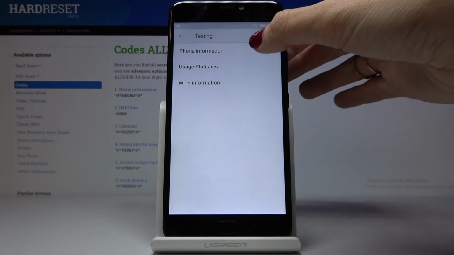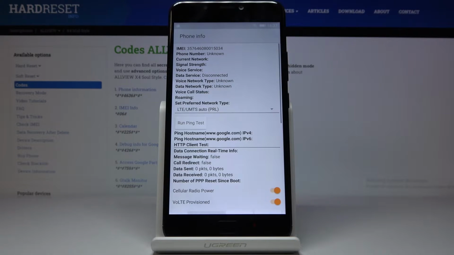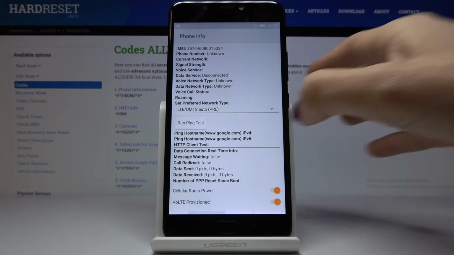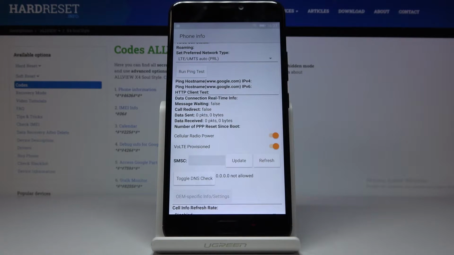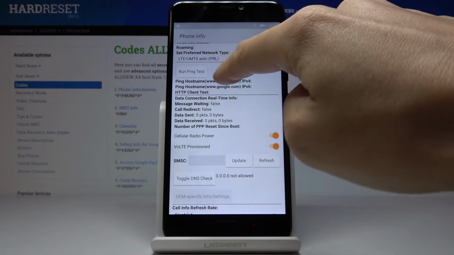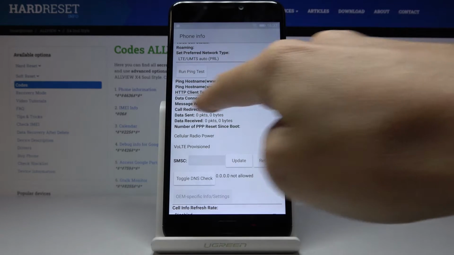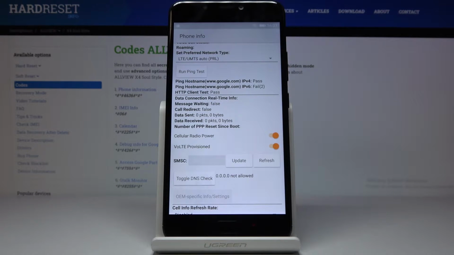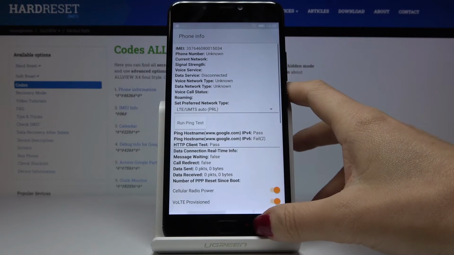So let me start with the first one, and here you can check IMEI number, phone number if your SIM card is included, signal strength, voice service, data service, voice network type, and so on. You can also run a ping test here. To perform this operation, just click on Run Ping Test, and as you can see below, you've got the results. So this is it. This will be all for this one.